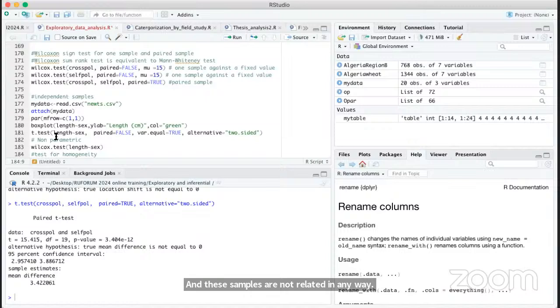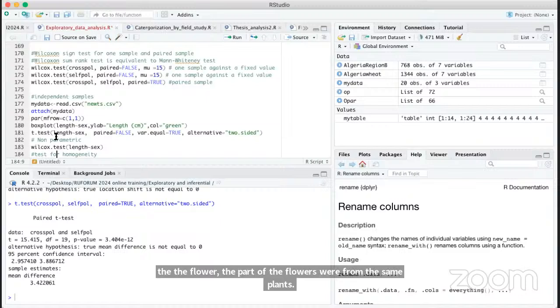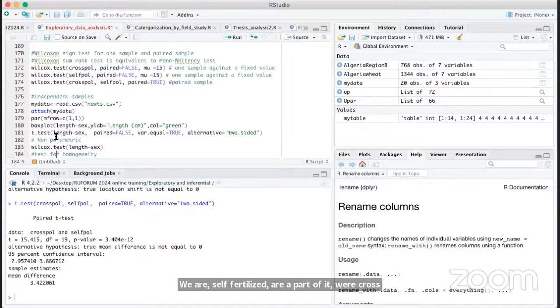In the first case, the samples were related because part of the flowers were from the same plants, were self-fertilized, and a part of it were cross-fertilized, and then we made comparisons. So from the same mother plant, we have two data points, and those data points are related, and therefore we have a dependent sample compared to independent samples.